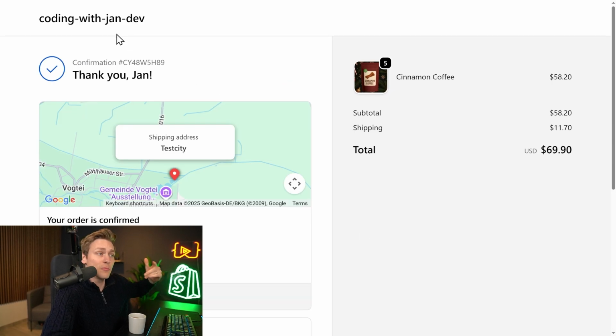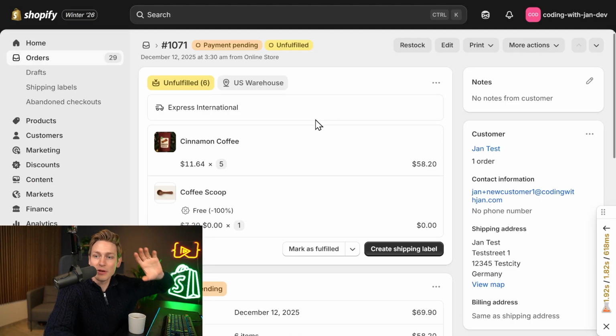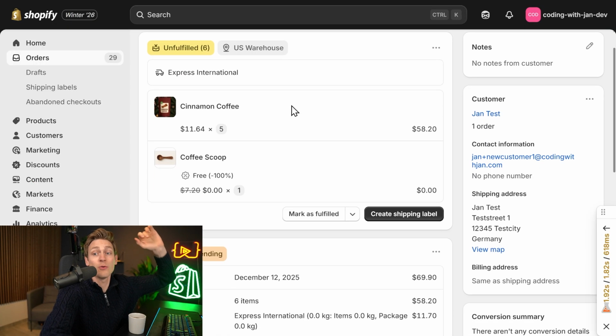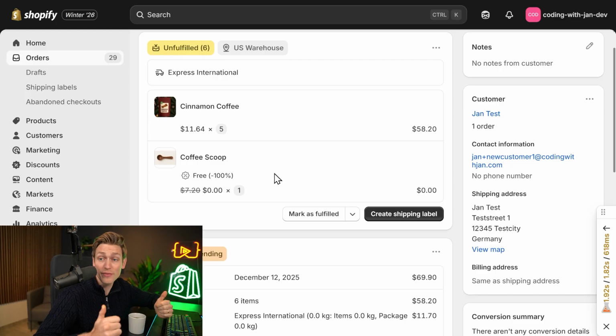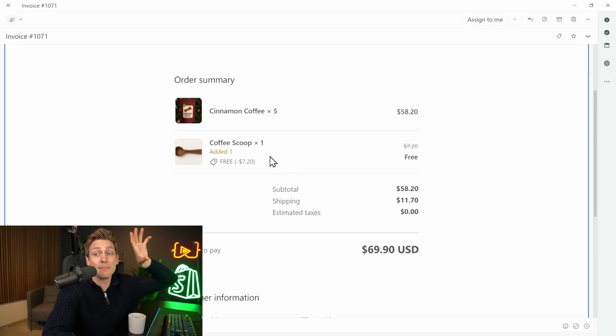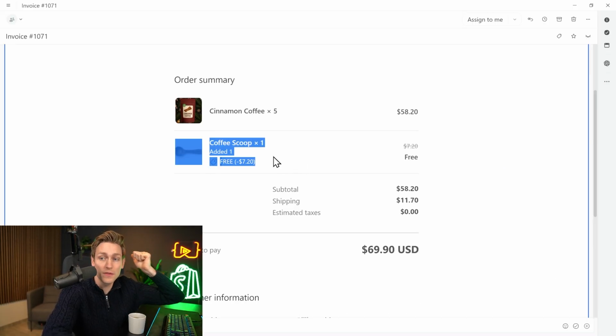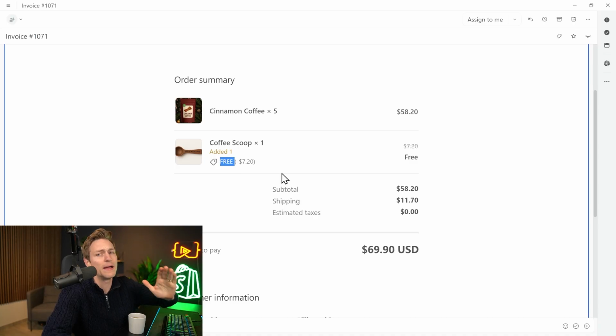Okay, order is confirmed. So that should trigger our new workflow on order created. And if we now check on the backend and inspect this order, we can see that the free coffee scoop has been added with our description with 100% discount. So far, so good. And I also got the updated email notification with the coffee scoop that was added for free. Maybe the description welcome gift would actually be better, but I think we can call this proof of concept awesome.